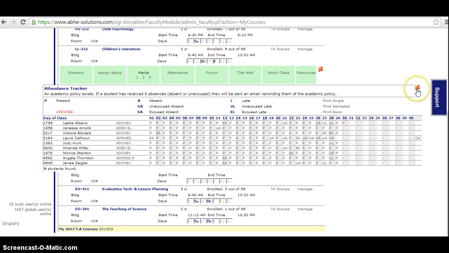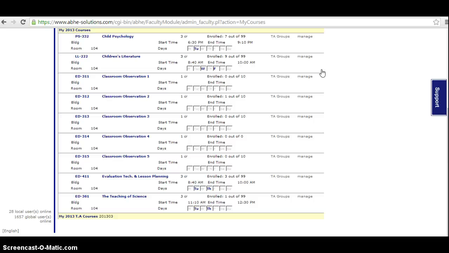You can click out by clicking this one, which will just close this window, or you can click out by clicking this X and it'll close both of them. Now we're finished. You've submitted your attendance record for day number 30. You just have to do this for every day.